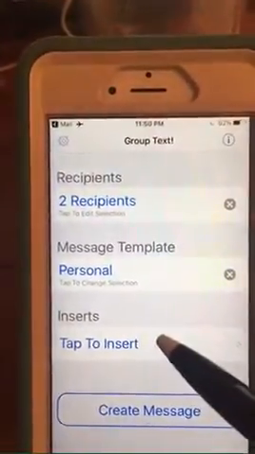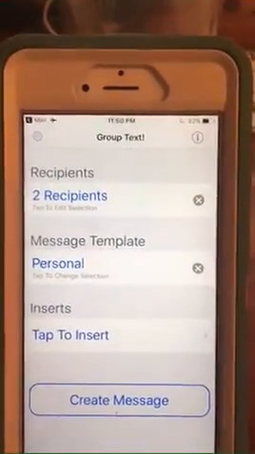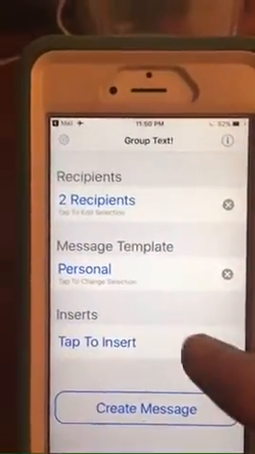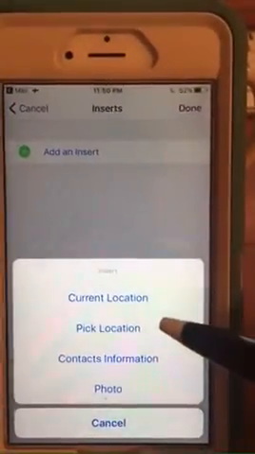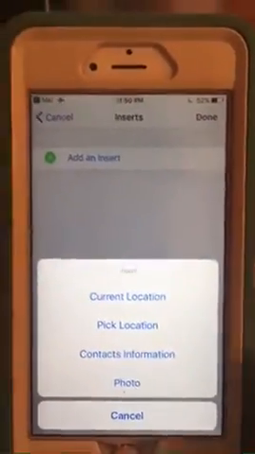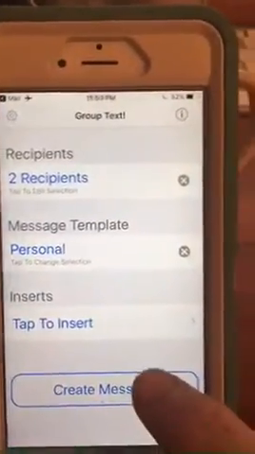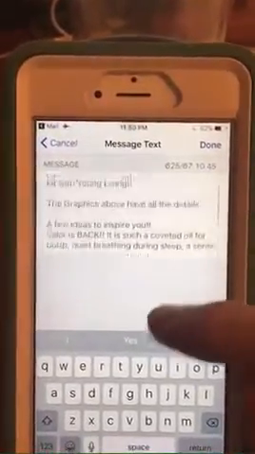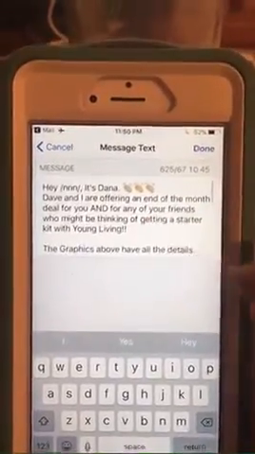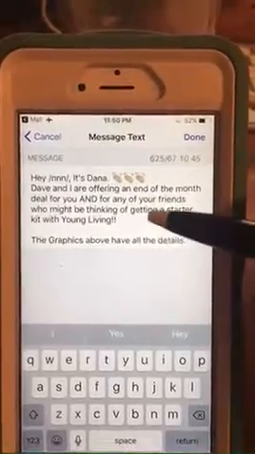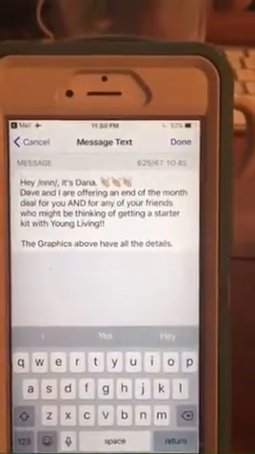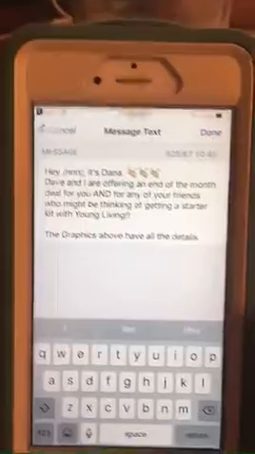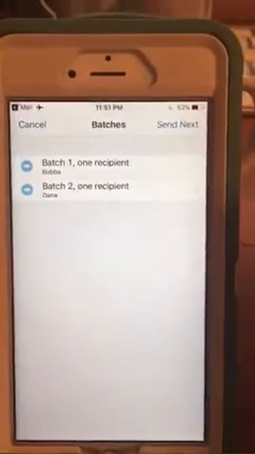Click on Tap to Insert. We can insert a picture or a map of where we're going. I'll show you that real quick. So location or contact info, photos, that kind of thing. Once you're ready, you're going to click Create Message. There's the message that's going to get sent out, and if you need to personalize it even more at this point for someone specific, you can do that. So just click Done if you're ready.